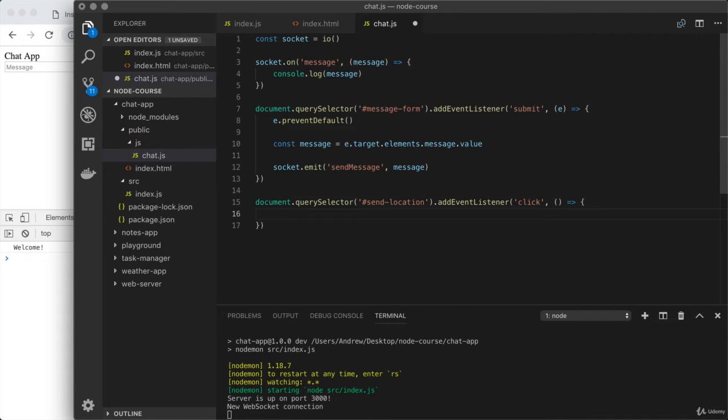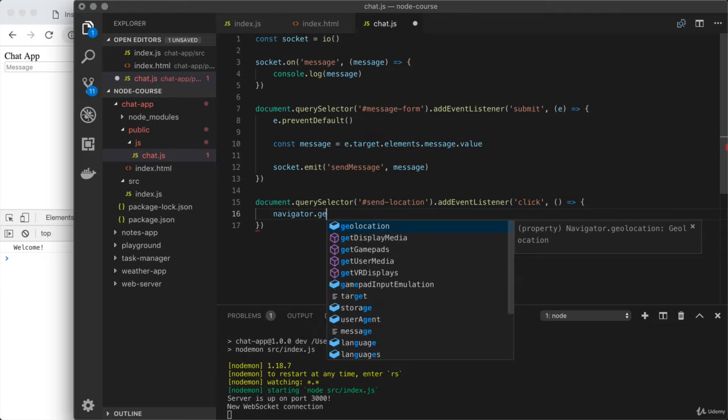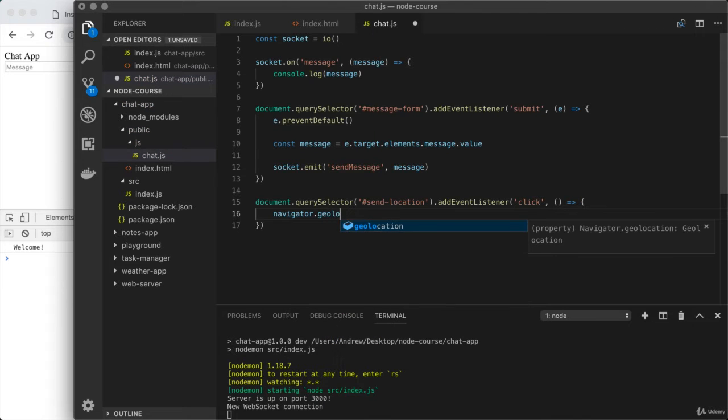Now, not every browser supports this geolocation API. Most modern browsers do, but if they're using an older operating system and an older browser, we want to make sure to show them a message if they're not going to be able to perform this operation. Now, everything we need for geolocation lives on navigator.geolocation. Now, if this exists, that means they have support for it. If this does not exist, that means they don't have support for it.